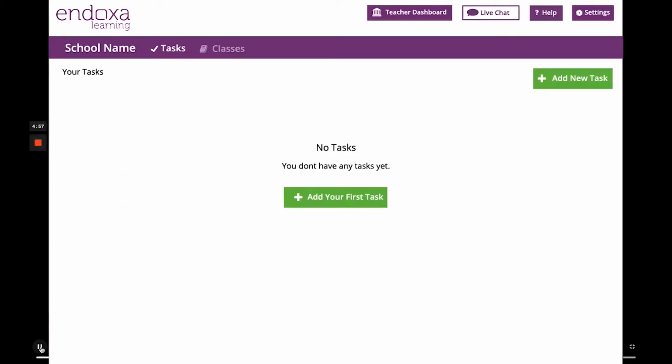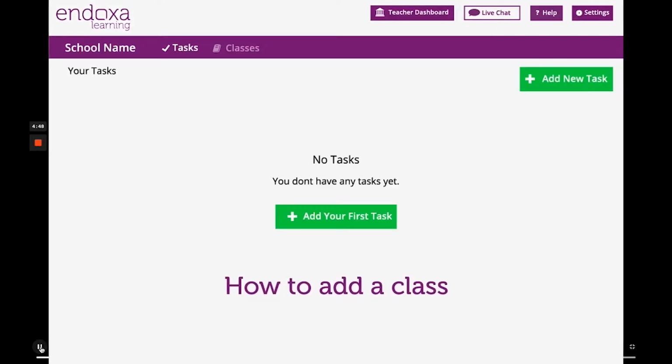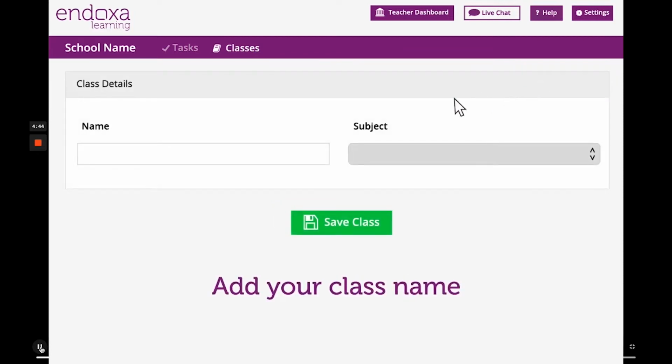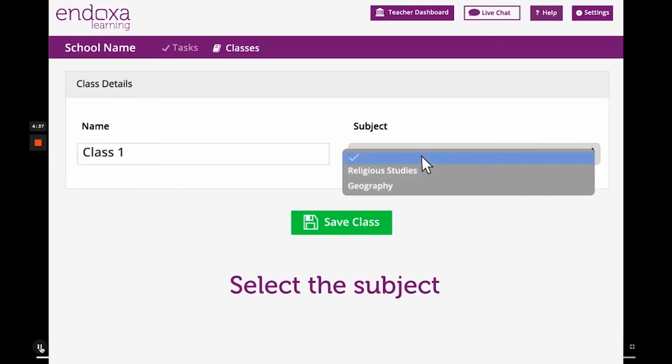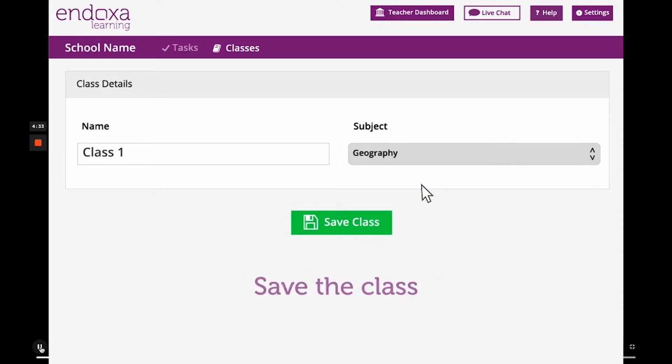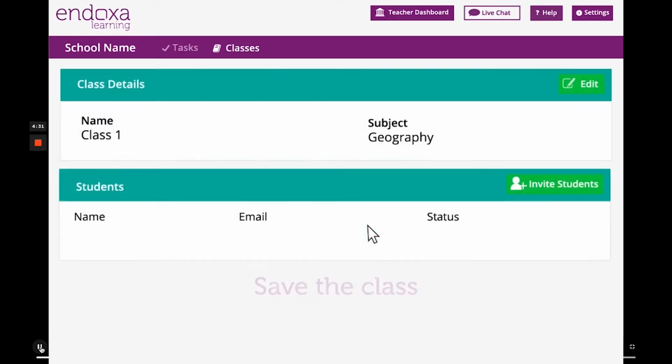Now we are going to take a look at the teacher dashboard. Here you will create classes, set tasks and monitor student progress. Let's see how it all works. Firstly, adding a class. Click on classes and then add new class. You can now add your class name and the subject from the drop-down menu. Now press Save Class to complete your class creation.